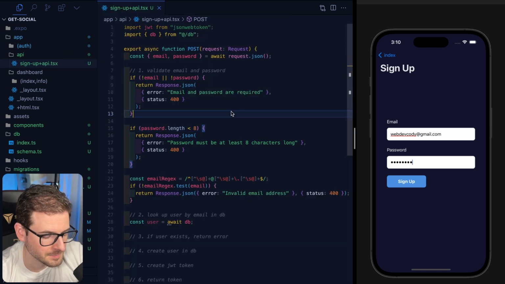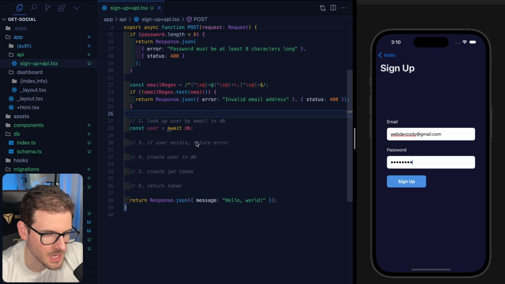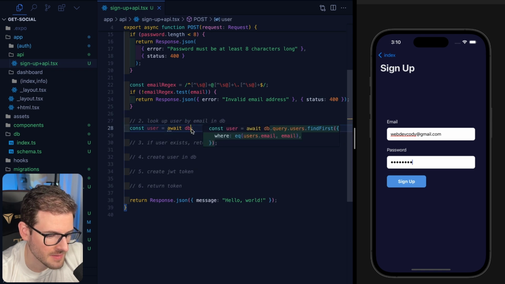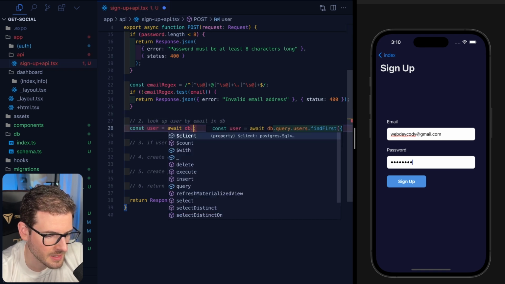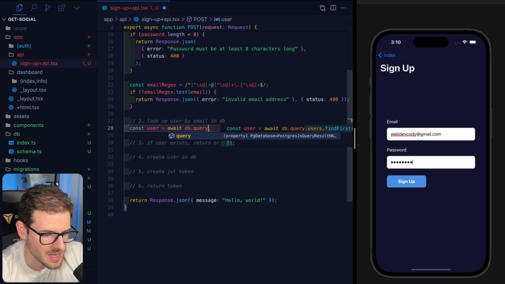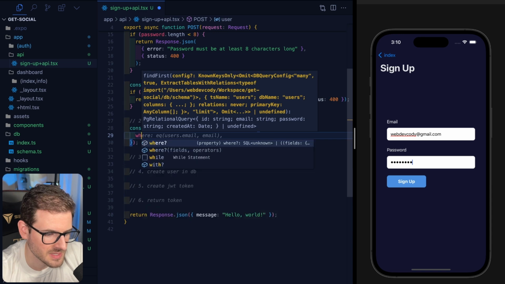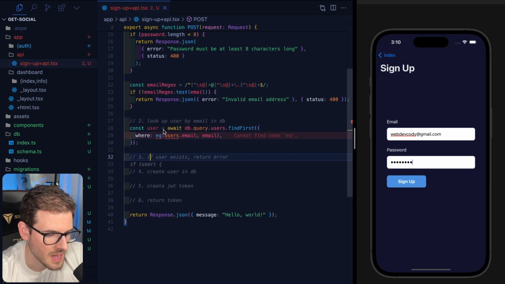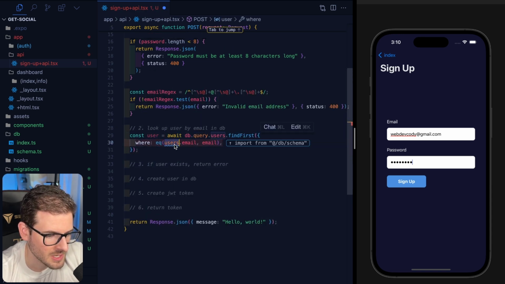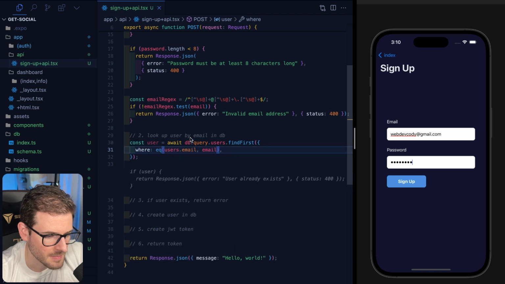All right, it's a lot of stuff, I know, but we're going to get there. So now that we have this db object, we can actually say query.users.findFirst, and then we give it parentheses, and we can say where, and we want to find the first user that matches the email that we're trying to pass in.